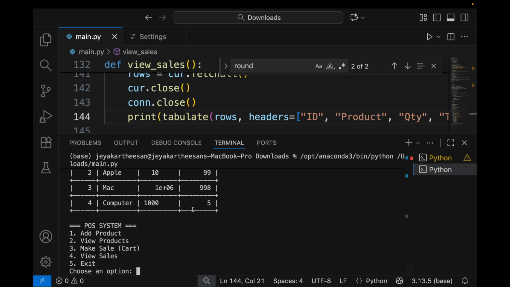So this way you can do POS sales from the command line. Okay, and that's it for this tutorial on how to build a complete point of sale system, connect to a real database, and handle inventory and sales in real time.